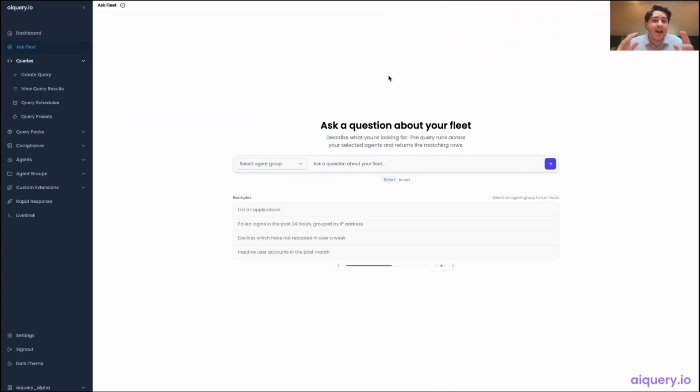So as mentioned, Ask Fleet, new feature. Effectively, it consolidates the AI-based query creation and AI-based query analysis all into one simple workflow. So if you haven't seen those videos on query creation and query analysis, highly recommend checking those out. But basically, we wanted to maintain those workflows. That's more of the advanced methodology, if you will, so you can tweak and tune for a given use case, maybe set it up on schedules.